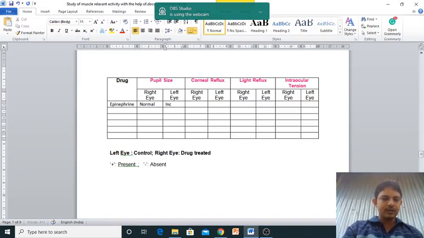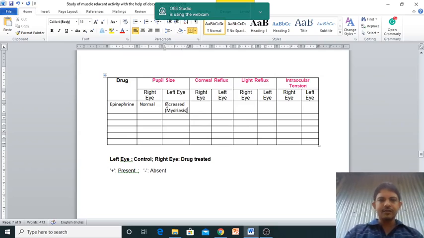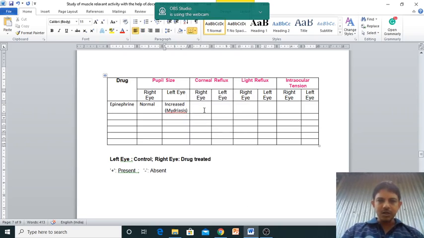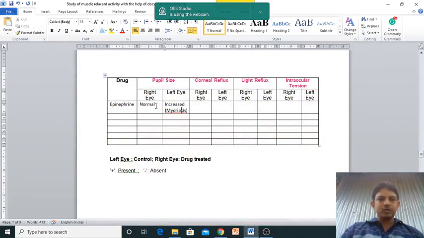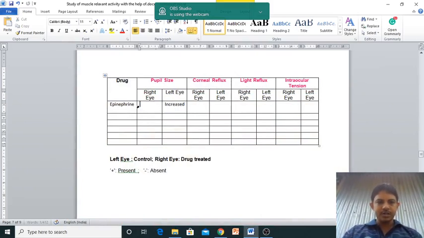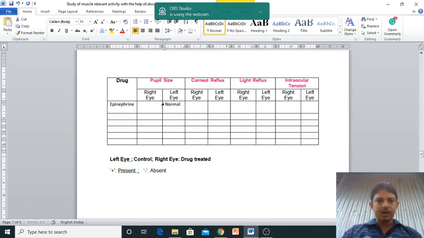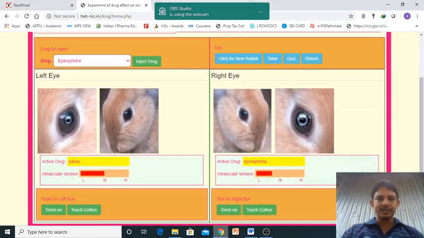Pupil size increase means it is nothing but the mydriasis. There it is the mydriasis. So you can find the mydriasis here. Okay. Now what is next? Sorry, here the left eye. Just write it normally, as we are considering the left a control and the right is increased. So it is nothing but the mydriasis. Clear? Mydriasis.